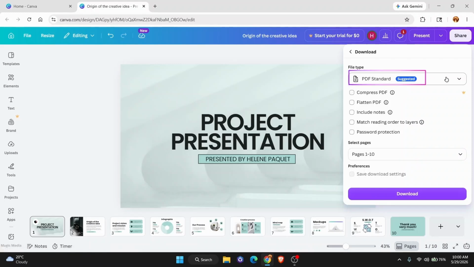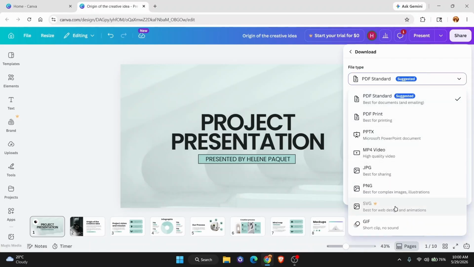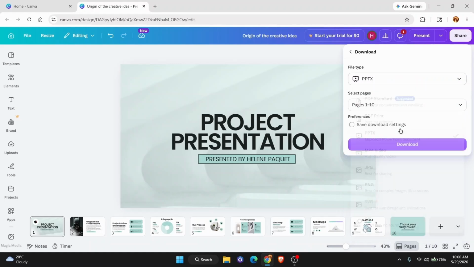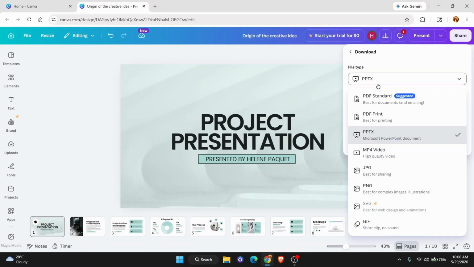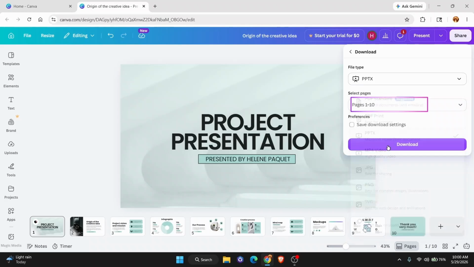Click on the File Type drop-down to choose your preferred format, such as PDF, PNG, JPG, or MP4 for video designs. From there, if you're downloading a multi-page design, you can choose to download all pages at once or select specific pages you want to save.